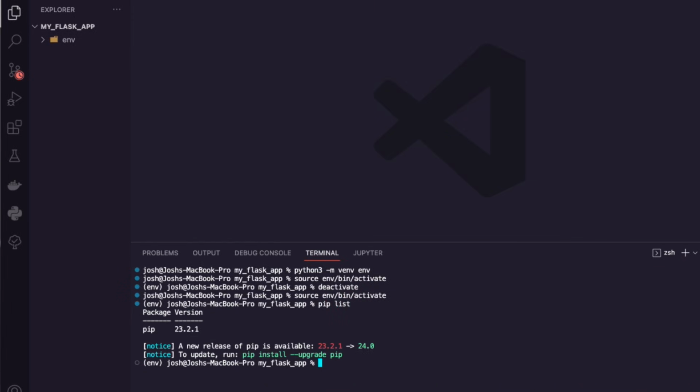Okay, I'm going to run pip list. Let's look at all the packages I have installed, and you can see I don't have anything. That's because I'm in my virtual environment. This is where I want to be because I'm going to be importing a bunch of new stuff.